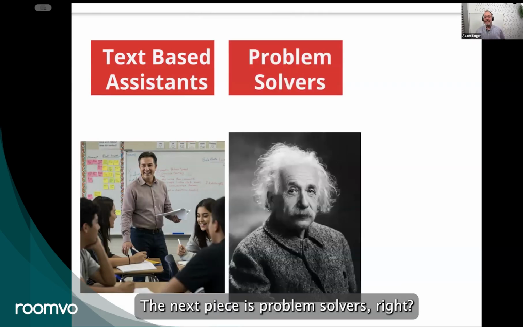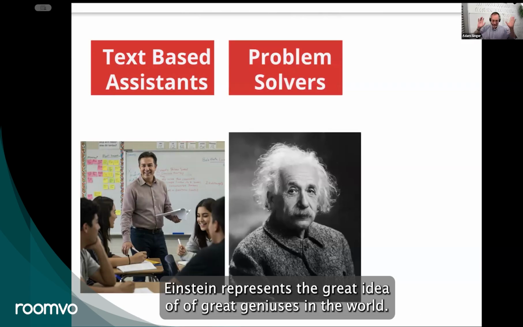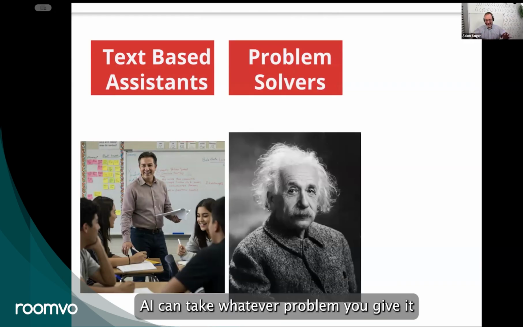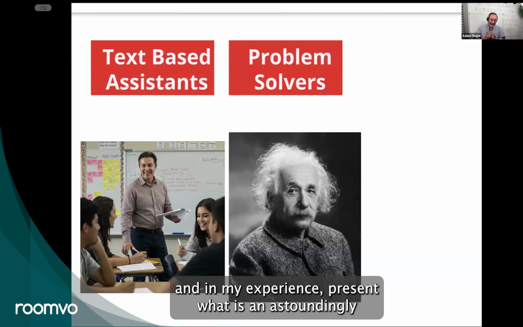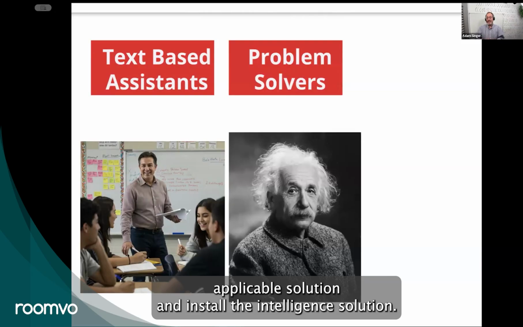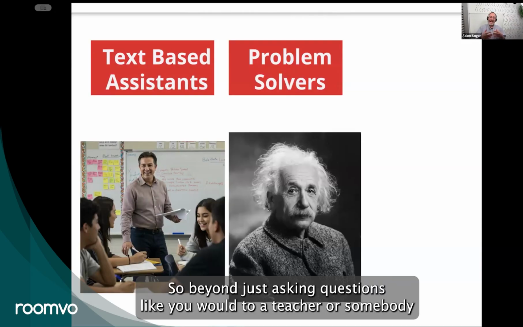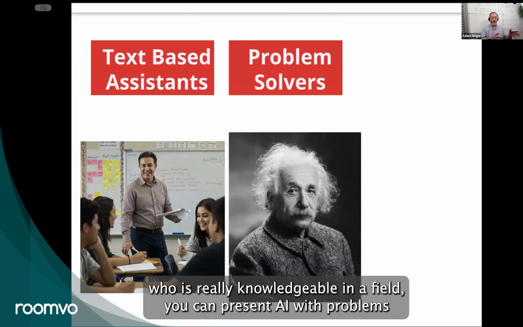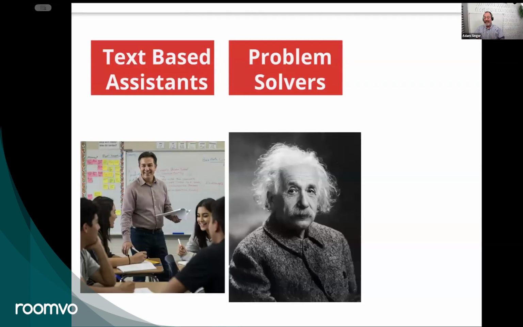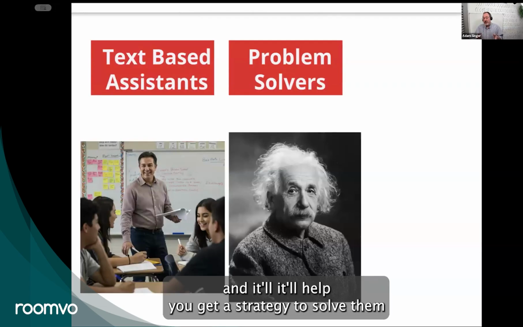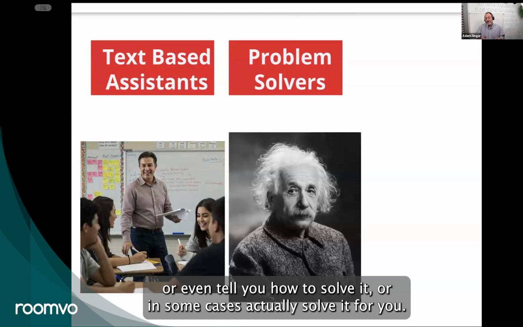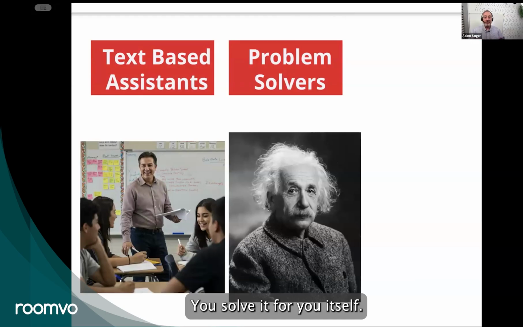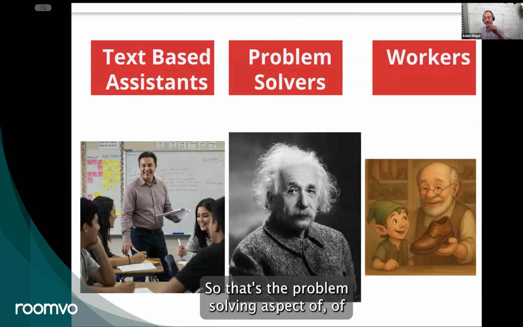The next piece is problem solvers, right? Einstein represents the great idea of great geniuses in the world. AI can take whatever problem you give it, and in my experience, present an astoundingly applicable, astoundingly intelligent solution. So beyond just asking questions like you would to a teacher or somebody who is really knowledgeable in a field, you can present AI with problems, and it'll help you get a strategy to solve them, or even tell you how to solve them, or in some cases actually solve it for you itself. So that's the problem solving aspect of these AI tools.